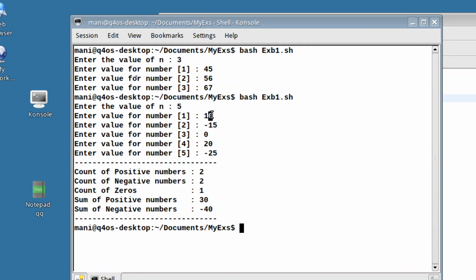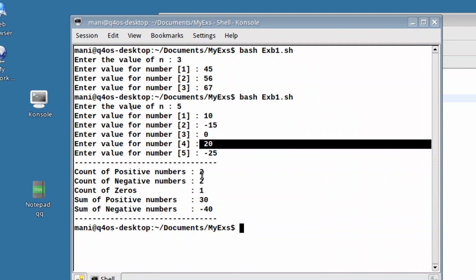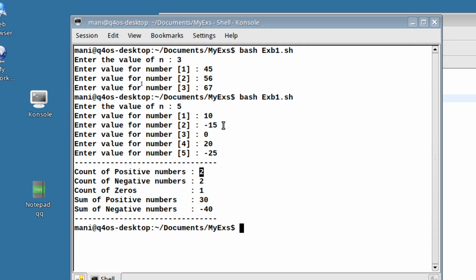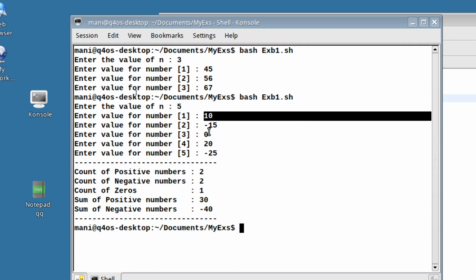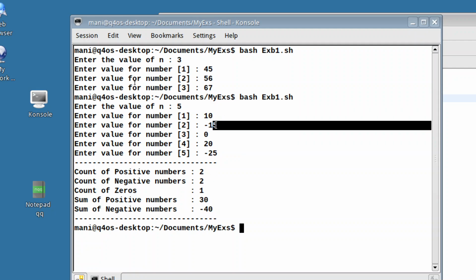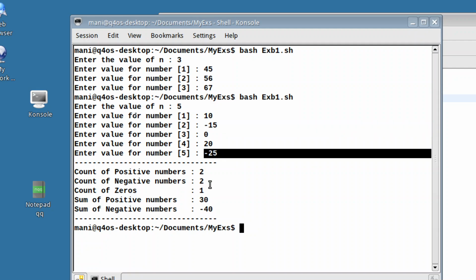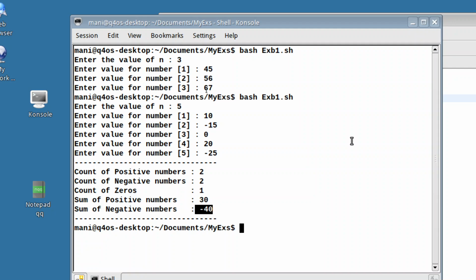See, you have two positive numbers, 10 and 20, so the count of positive numbers is 2. Two negative numbers, so the count is 2. One 0, so you have the 1 zero. 10 plus 20 is 30. Minus 15 plus minus 25 is minus 40. So you got all the answers there. So this is a very simple program that you can execute here.